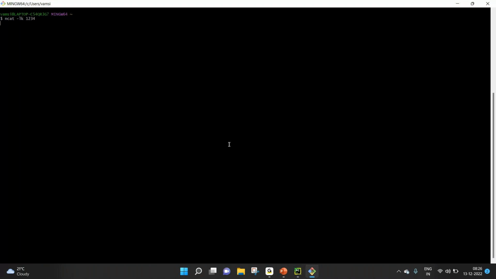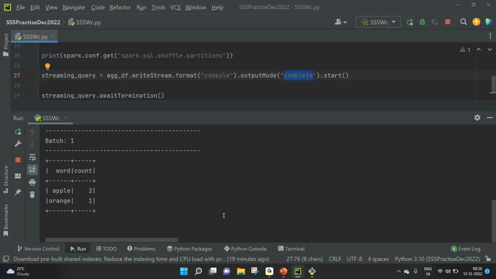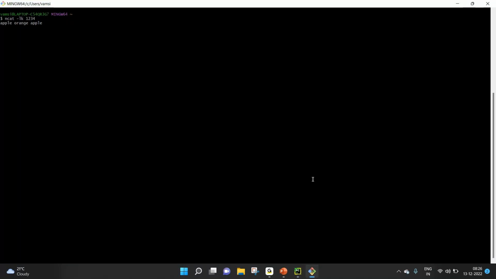So to identify it easily, I'm going to send some fruit names. Let's say apple, orange, apple. Right, now you can see that I have sent apple twice and orange once. You can see apple is showing us 2 times and orange is showing us 1 time, right? So let's send some more data. Let's say mango and then apple.